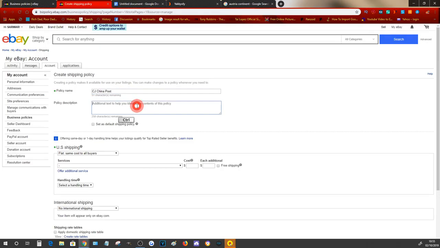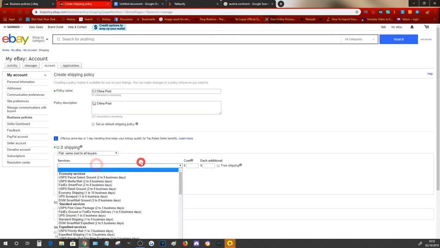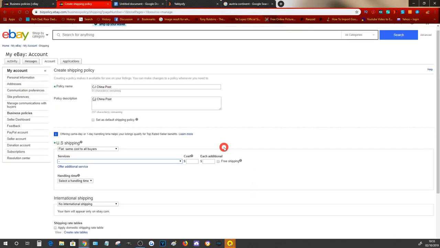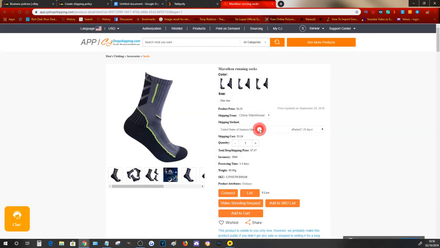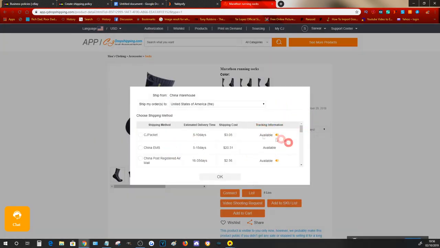We're going to copy that, paste it in here. Again, we're going to do exactly the same. Now, this one will be slightly different. The reason it will be different is because when we use CJ Dropshipping, we're either going to use CJ Packet as delivery service, which delivers within 5 to 10 business days, or we're going to use ePacket, which delivers within 7 to 20 business days.